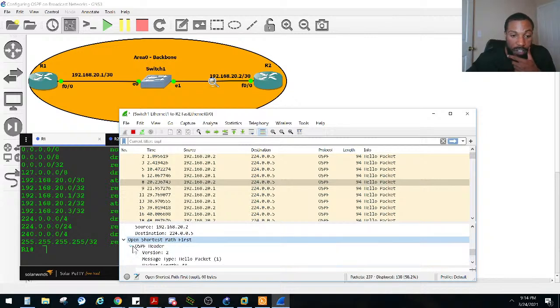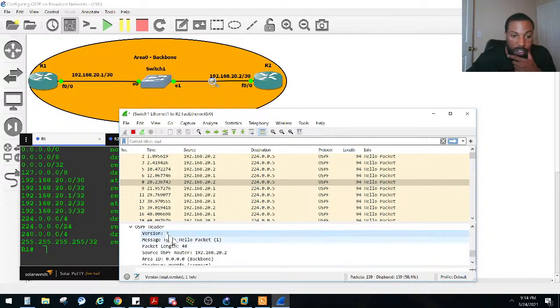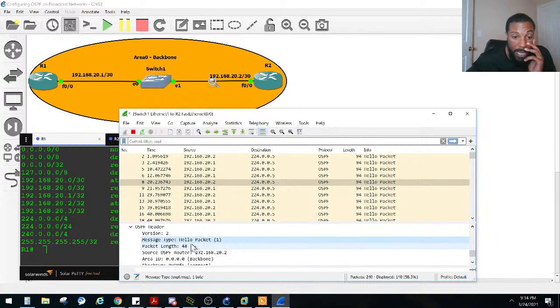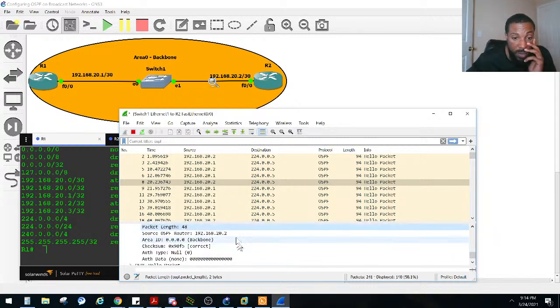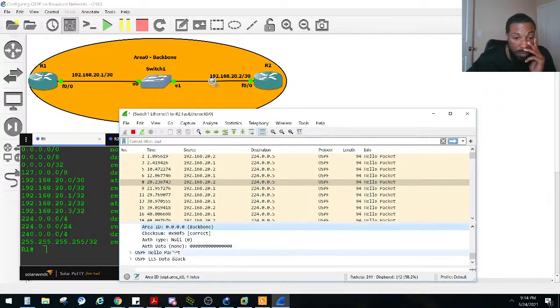Oh, here's the OSPF stuff. This is good stuff right here. Version 2, right? That's for IPv4. When it's version 3, it's IPv6, right? This is the hello packet, and that's the size of it. That's the source router. Area ID: backbone. Remember I said that earlier at the beginning of the stream?